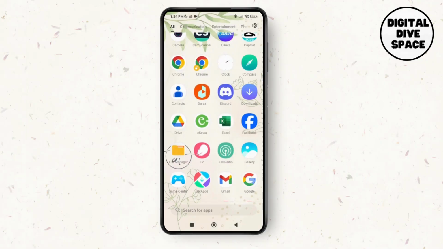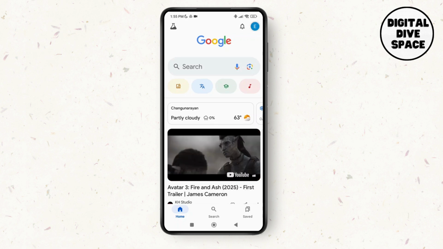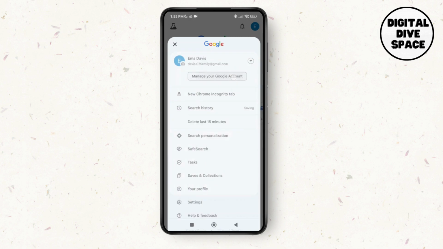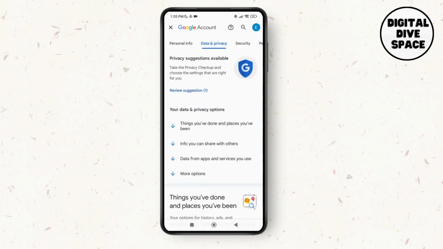So first of all, launch the Google browser on your device and then make sure you're logged into your account. Now tap on your profile at the top right corner of the screen. As you do that, tap on manage your Google account. Now this will take you to a new page. Here you can just select data and privacy.